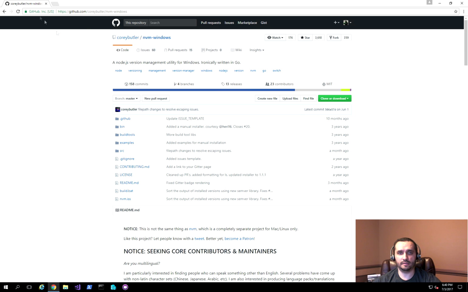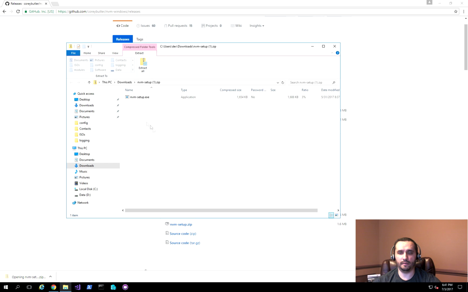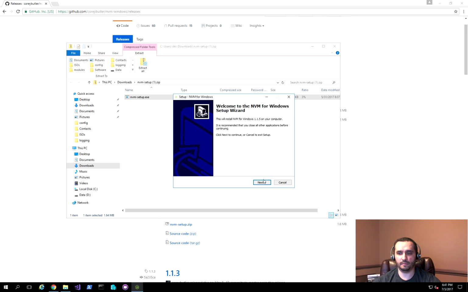So once you get to this GitHub repository, you can go ahead and download it by clicking on this Releases tab here. And the current version is 1.1.5. And I'll go ahead and download the NVM setup zip file, and open it up. And inside of that there's a NVM setup package. So I'll go ahead and double click this and install this on my machine.